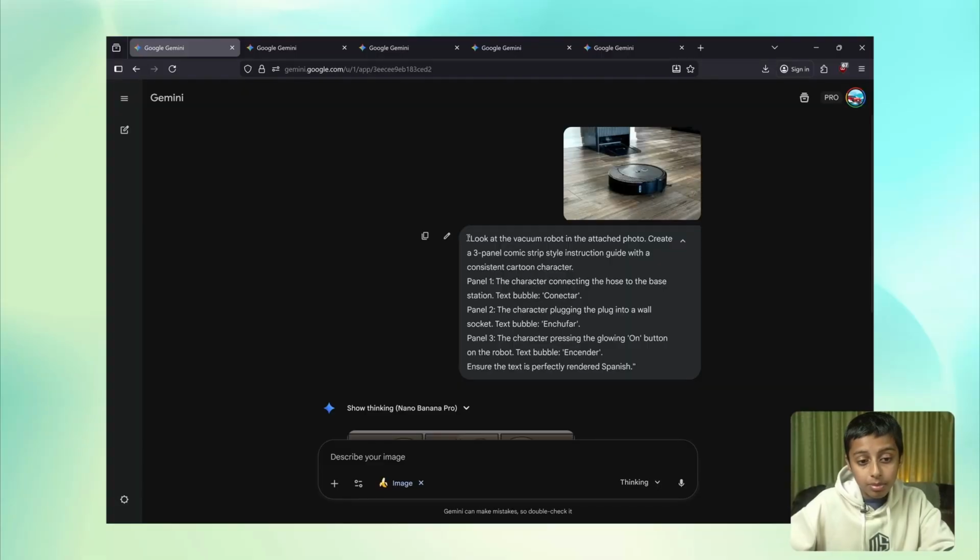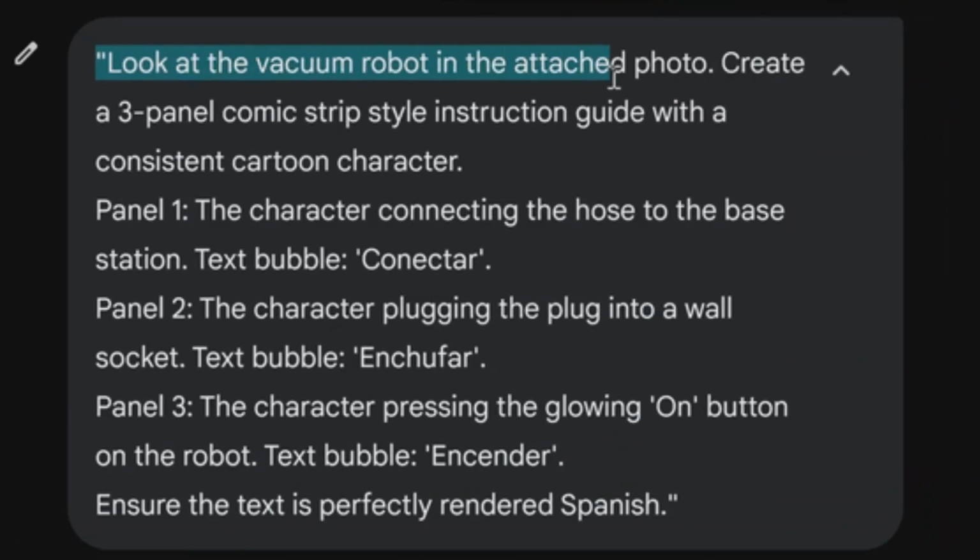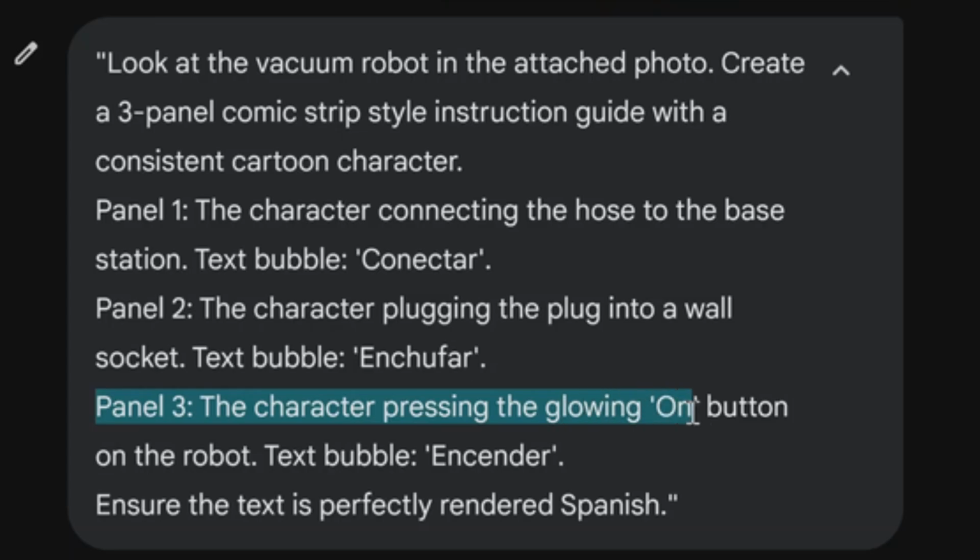These are guides that your customers will not throw away like text manuals. In Nano Banana, I gave it this prompt. It told it to look at the vacuum robot in the reference image and create a 3D panel comic style instruction guide. So there was panel 1 where the character was connecting the hose to the base and there was a text bubble. In panel 2, the character is plugging the plug into the wall socket and there's a text bubble to guide. And in panel 3, the character is pressing the glowing button on the robot and in center is the text bubble.